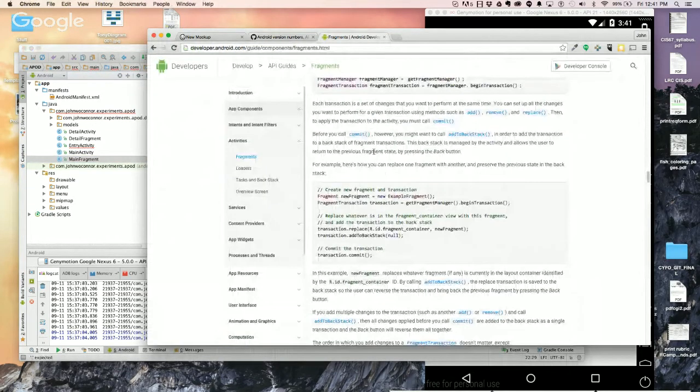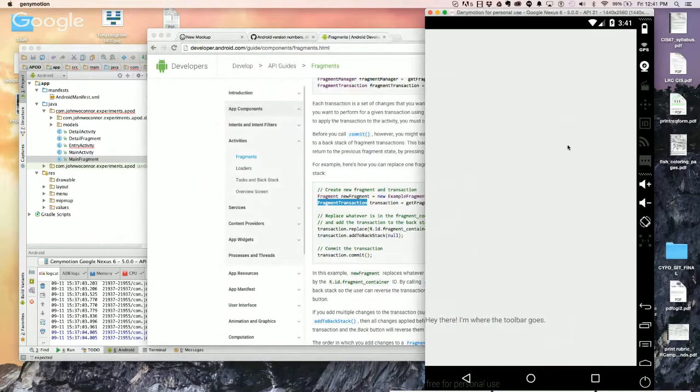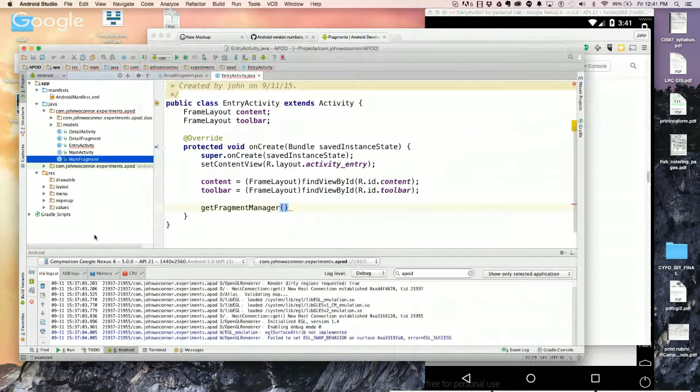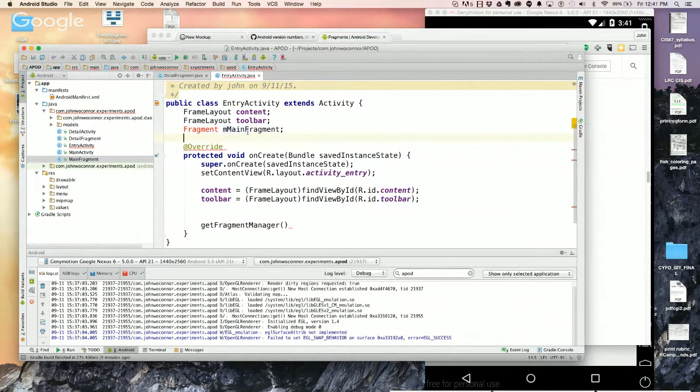All right, so what do I want to do here? Well, I want to take my main activity, the main fragment that I created, and I want to make that show up in my content area, right? So the first thing I'm going to do is create this thing, right? And let me go ahead and put them up here. There's a fragment here, and I'm going to call this main fragment. I'm going to create another one, detail fragment.